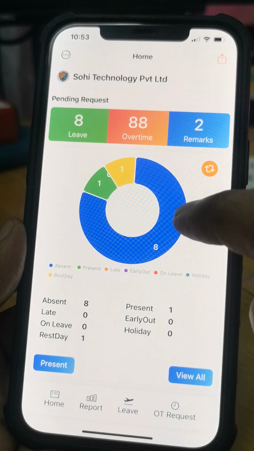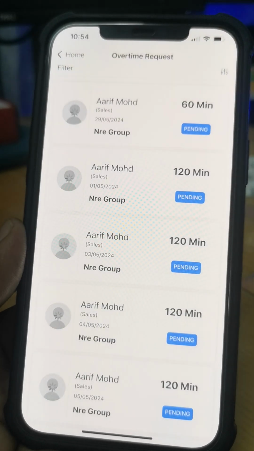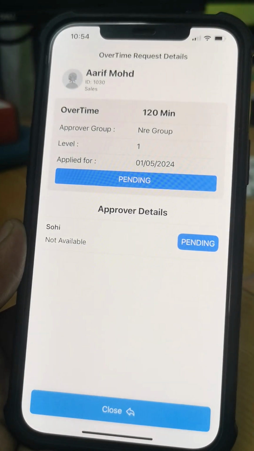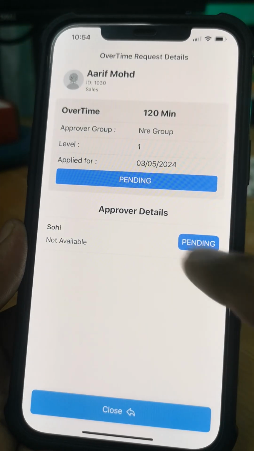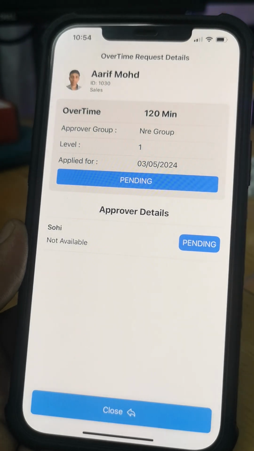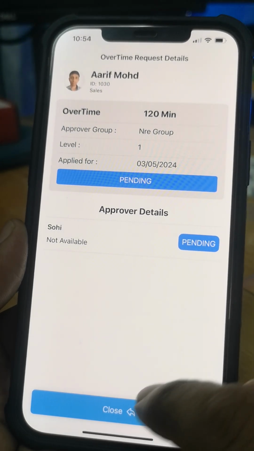And after this, if you want to see how many overtime requests you have, you can take from here. And if you have any action, you are authorized for approval, you can do the approval from here.